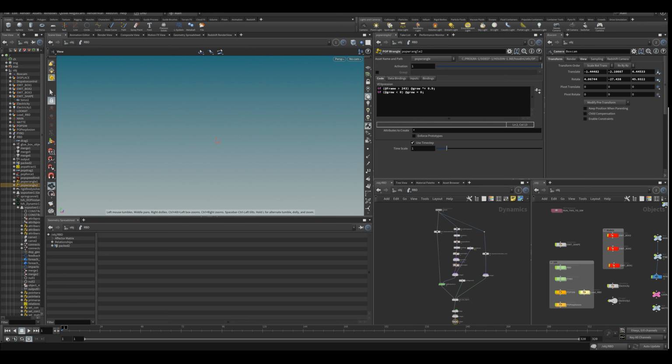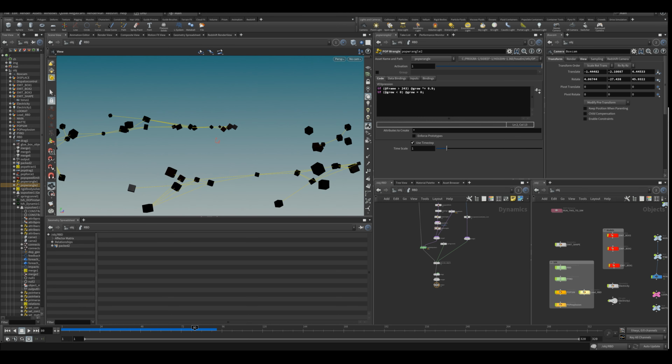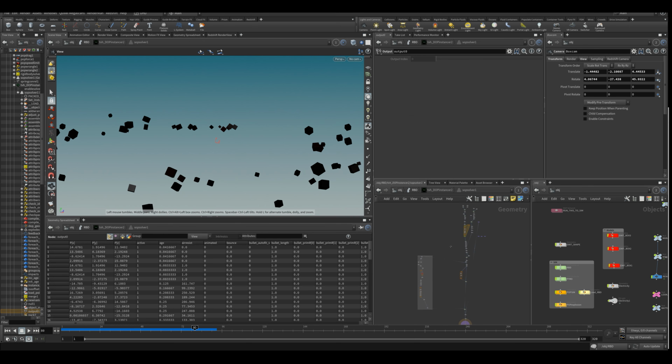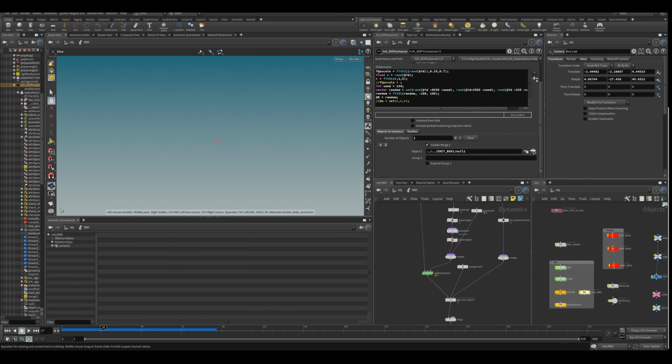So basically that's the whole DOP network. It's pretty straightforward in terms of how it works with the instancer. Of course, the instancer itself is a little complicated. I'm not going to go over how that works because you can see it's quite a big thing. If you want to know more about the DOP instancer, you can watch that tutorial on Patreon.